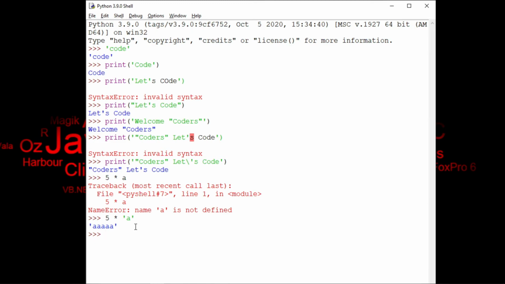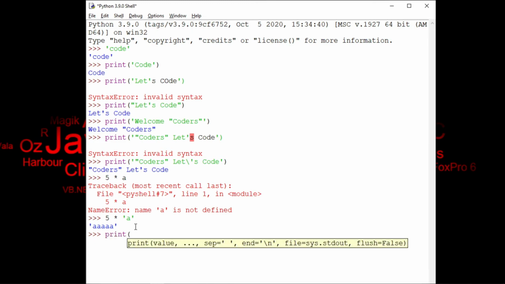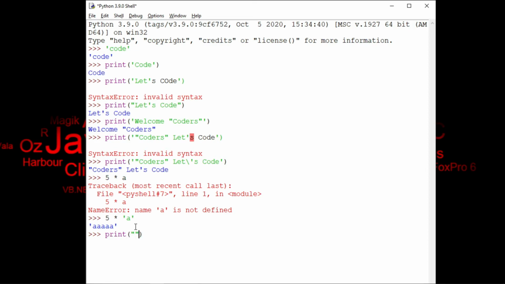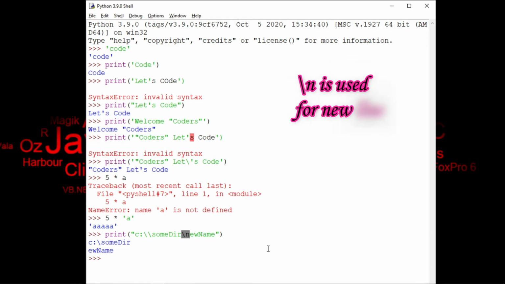Okay, let's say something more. What if I want to print something like C colon slash slash some directory slash new name? Oh, here you can see till some directory everything is fine, but after that it is giving me as uname, not as new name. What can be the reason? The reason is this one: slash n is used for a new line.